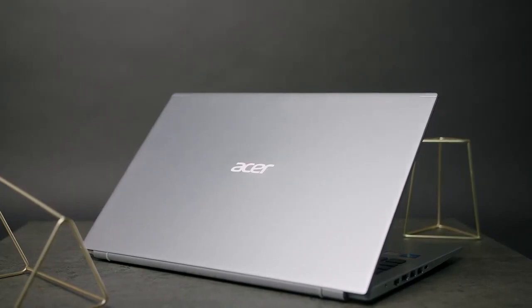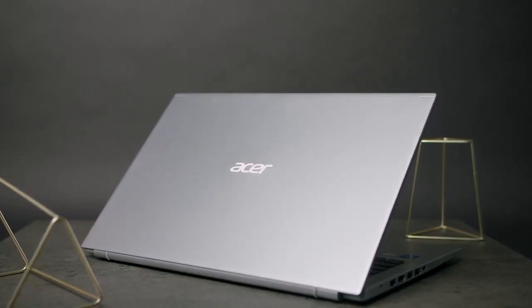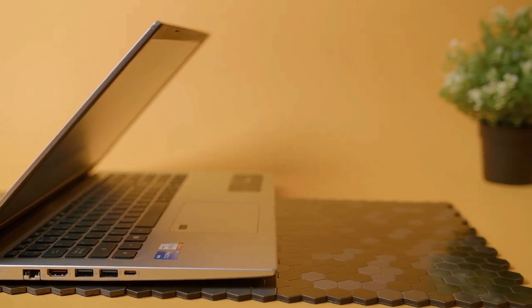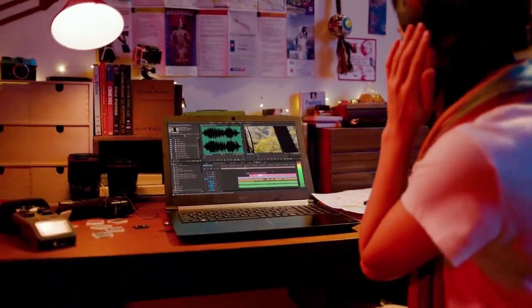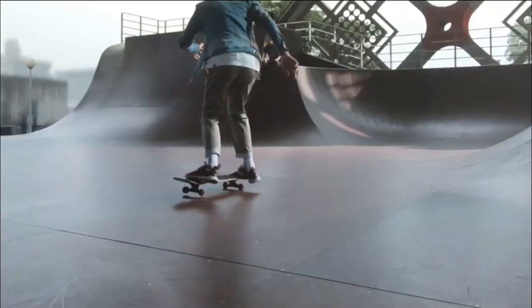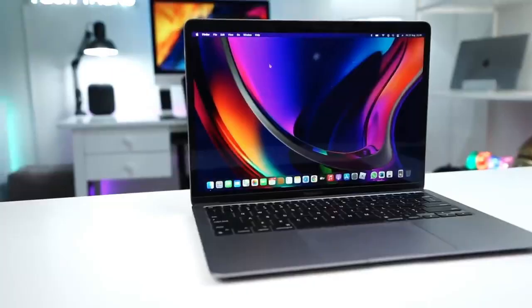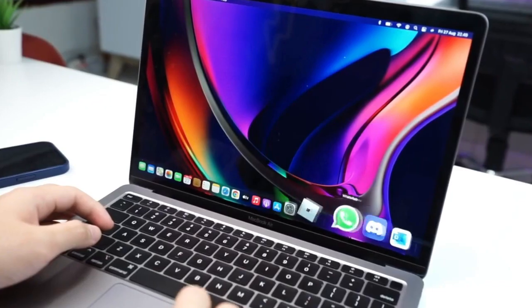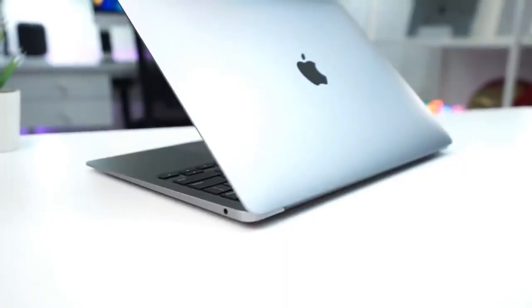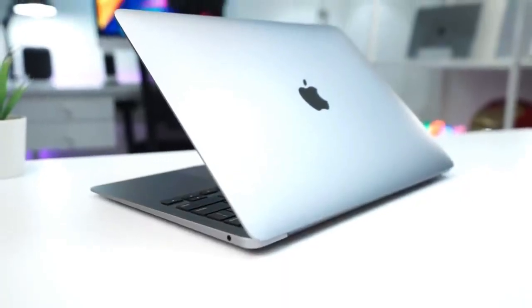Well, there you have it, the top 3 best student laptops of 2023. If you're a student looking to upgrade your computer or just starting out in college, these laptops are sure to meet your needs. Whether you're studying, working on projects, or just want to kick back and watch some movies, these laptops have the power and features to handle it all. I hope this video was helpful in your search for the perfect student laptop.